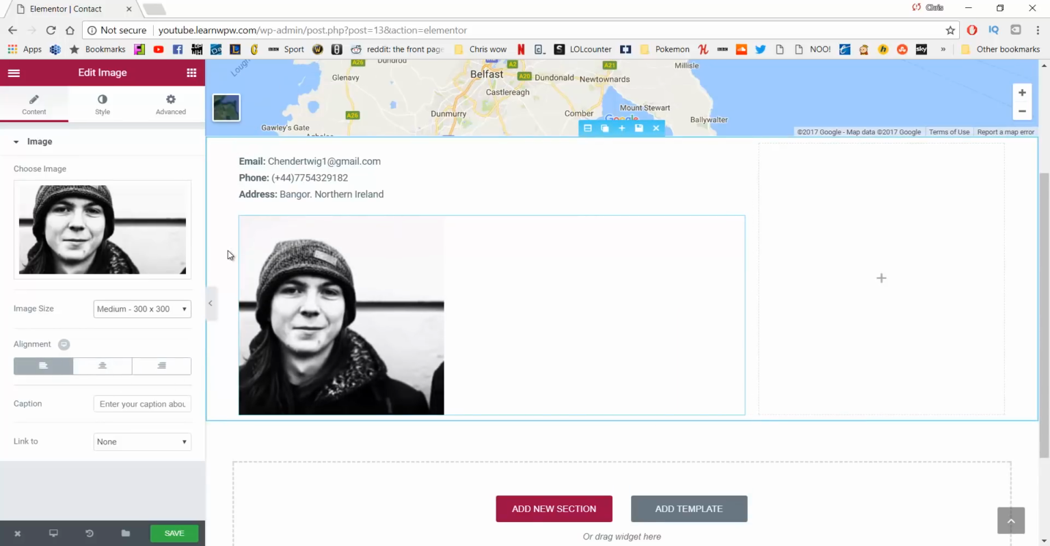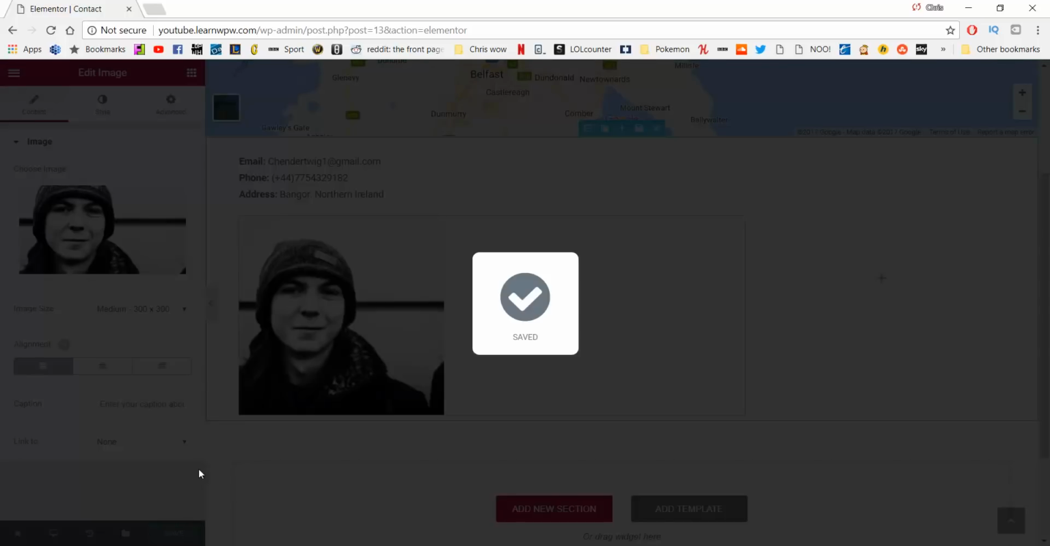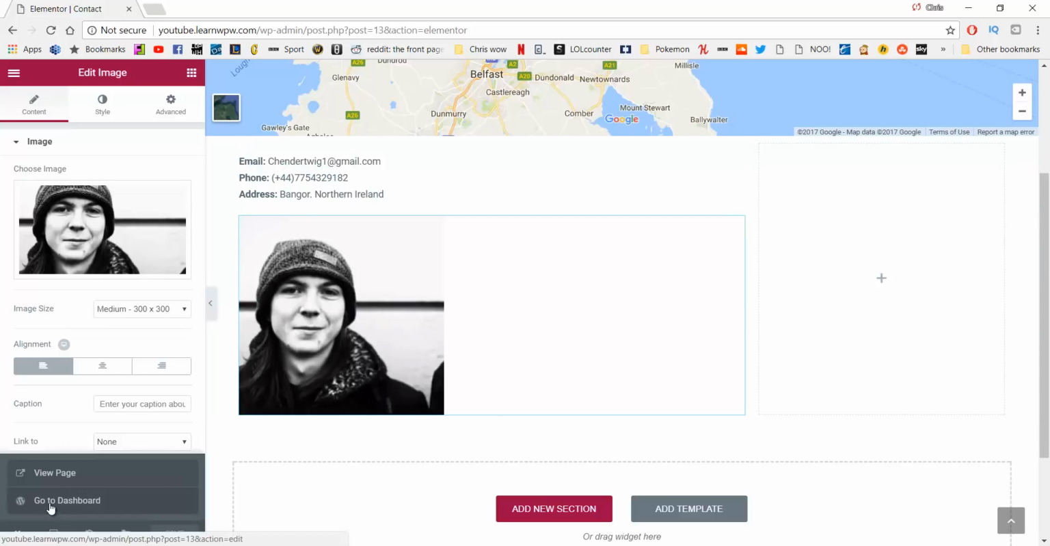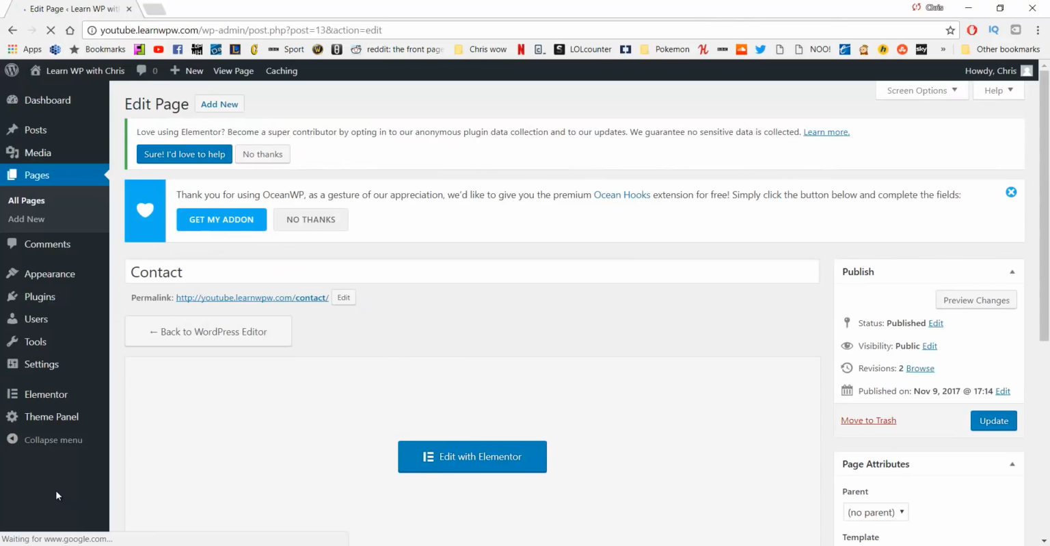So I've just changed my image size to a medium one, that's a lot nicer, and then I'm just going to click save. So what we have to do now is get a contact form, and to do that we have to go out of this. So click exit and go to dashboard, and we need to get a plugin because WordPress doesn't actually come with the form that we need.